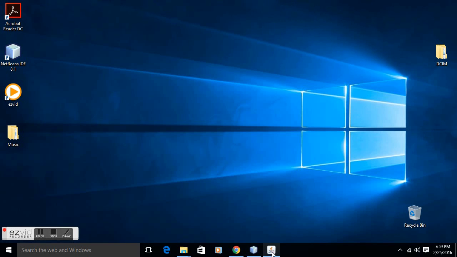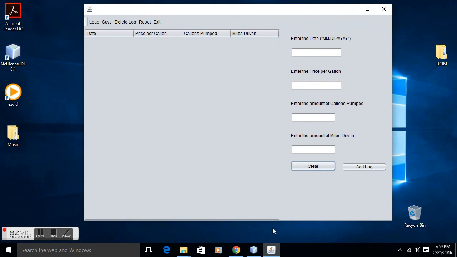Okay, this is the product I ended up creating for Mr. Romero. He came to me about a problem that he had with organization of all his receipts from gas stations. He likes to keep them to keep track of everything, so I decided to create a GUI program that would help him with this problem.